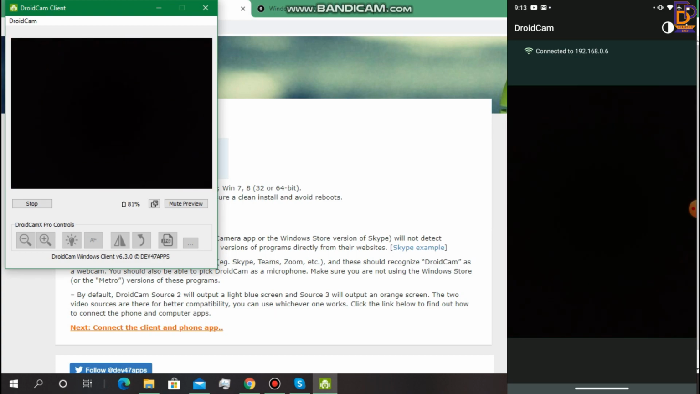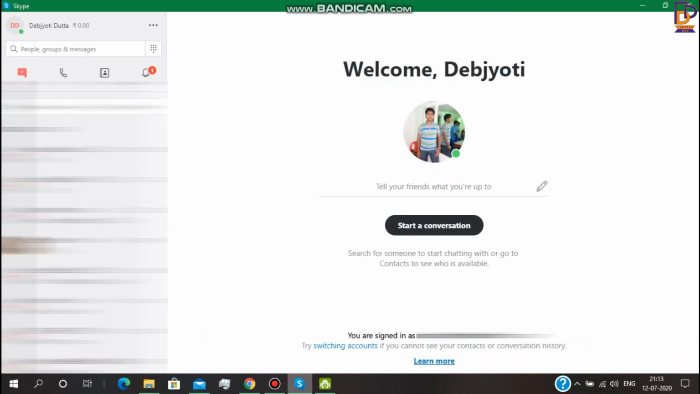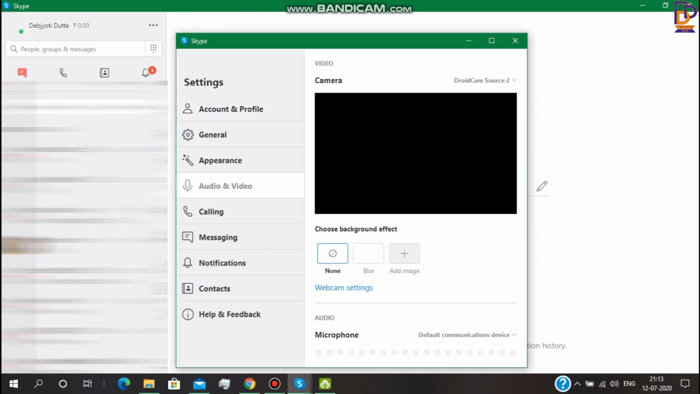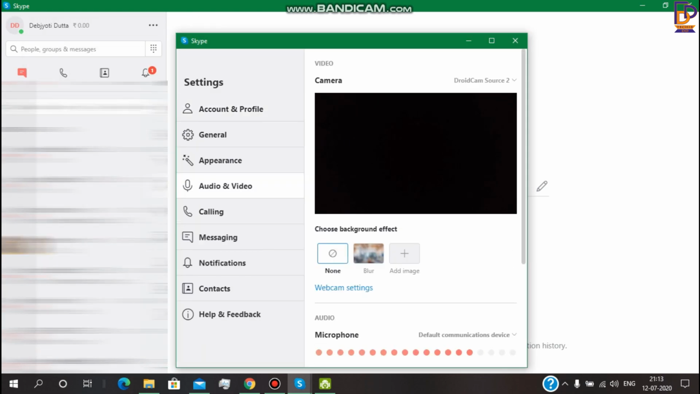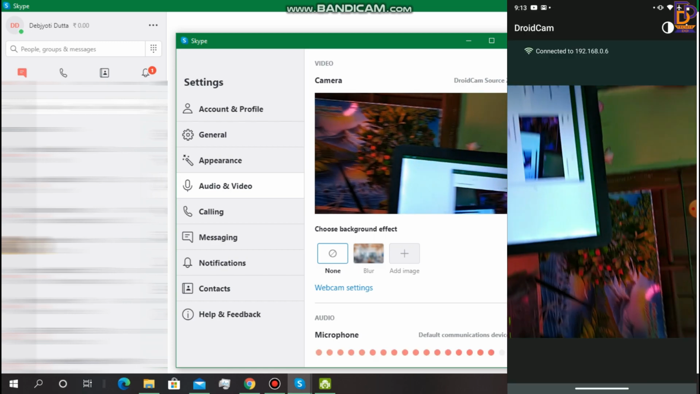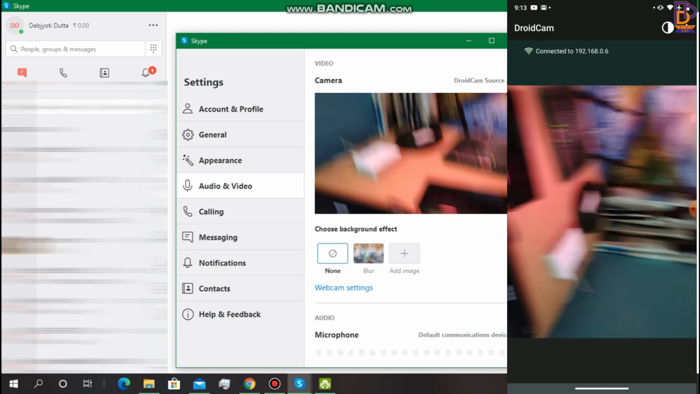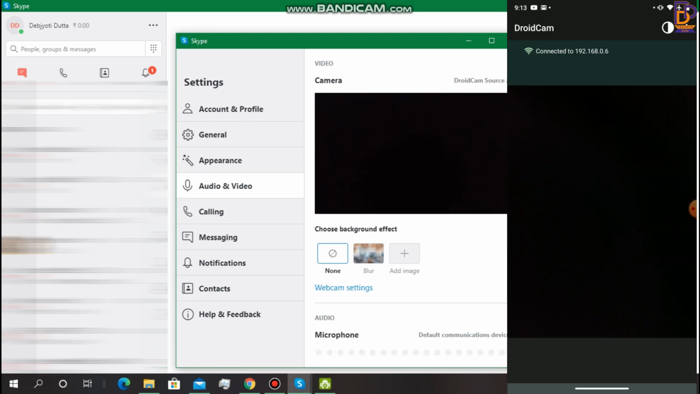Now guys, let's say you want to chat with your friends over a Skype video call, then under Skype settings, under audio and video, you have to select the DroidCam source by clicking on the drop down menu, and here it is already selected. So now your mobile will act as a webcam for your video call. And guys, if you use a Zoom video call, then also you will get the option to select the camera source.